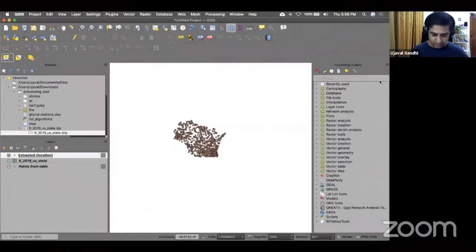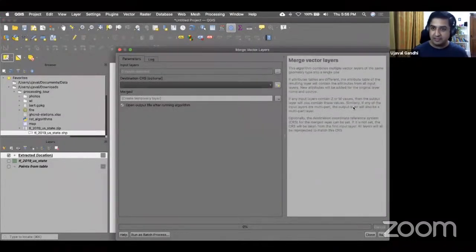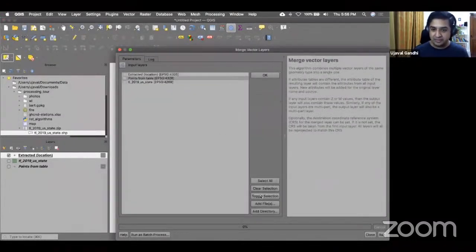So you can use this tool called merge vector layers. The tabular data is also a vector layer, so you can use this tool on them. You can bring them in directly into this tool via this add directory input.